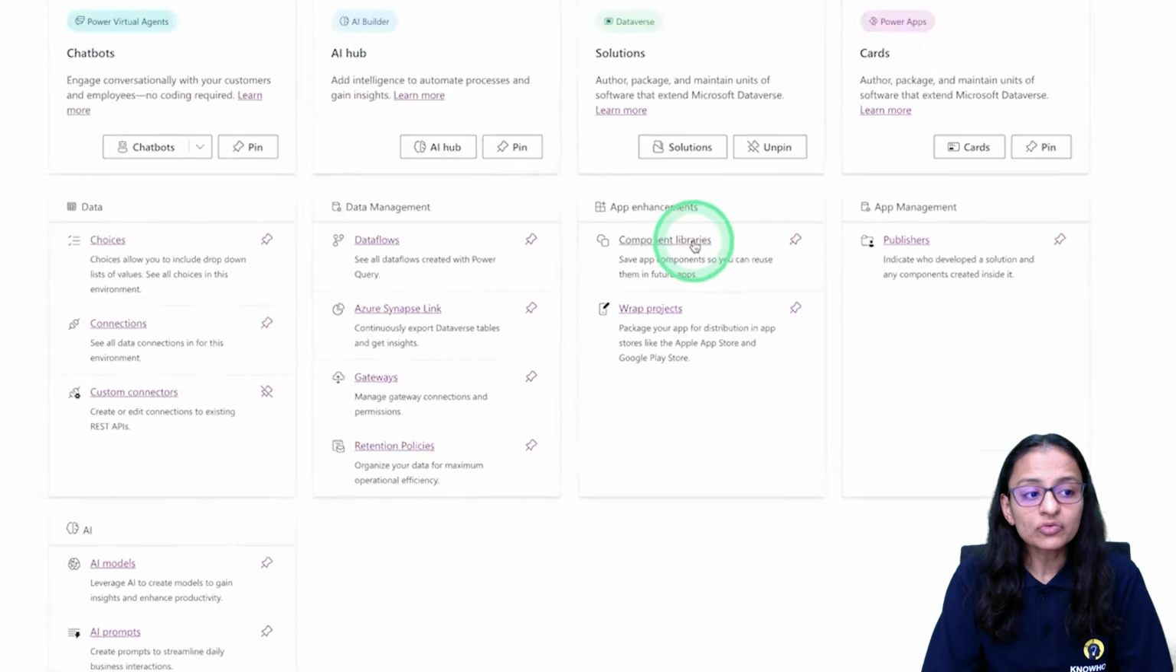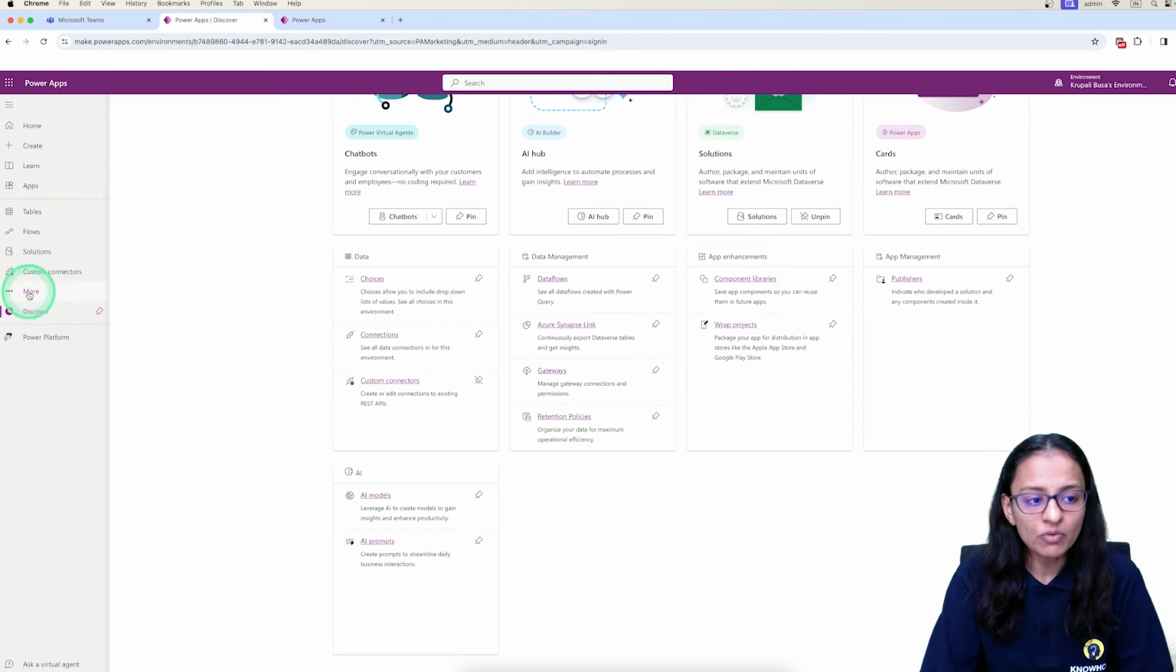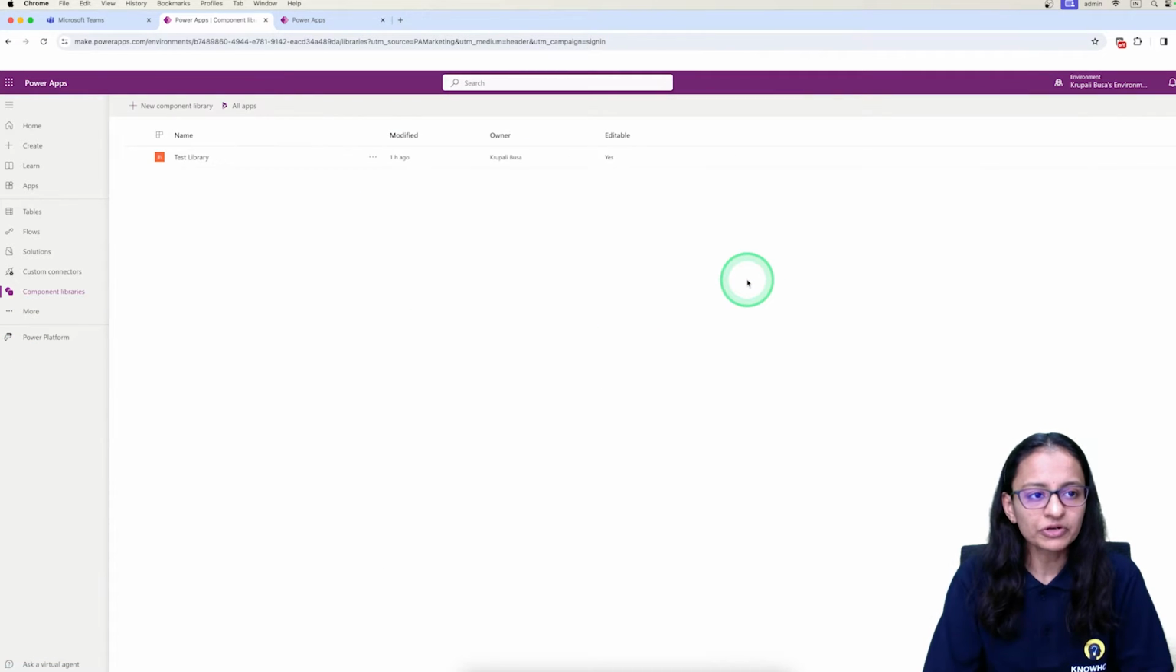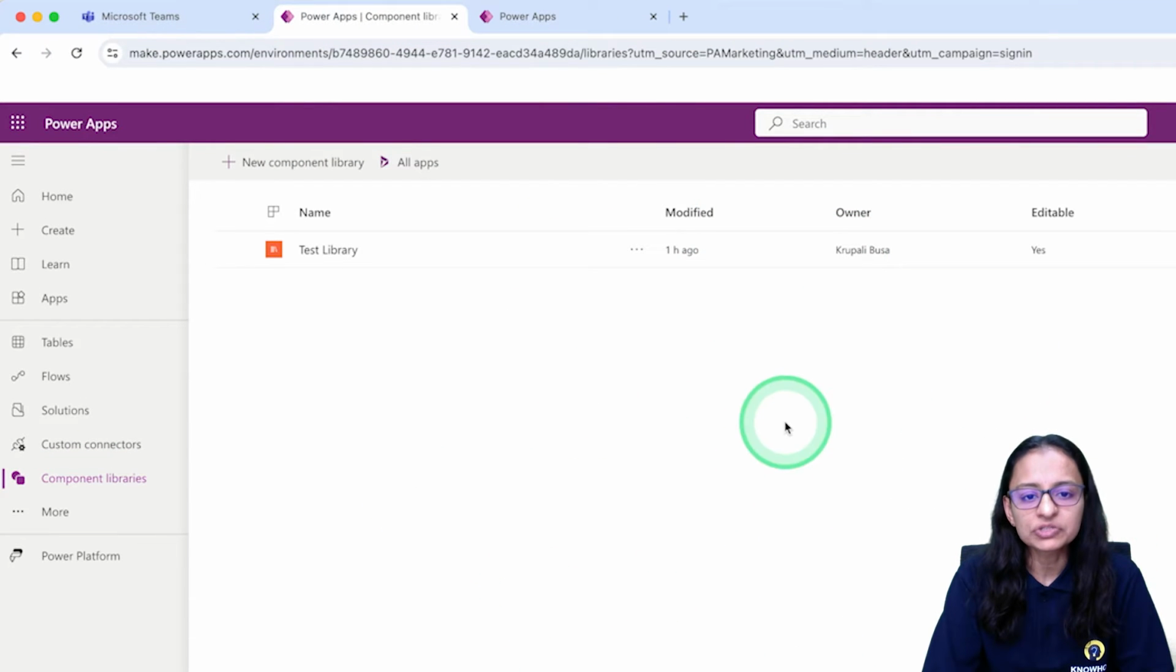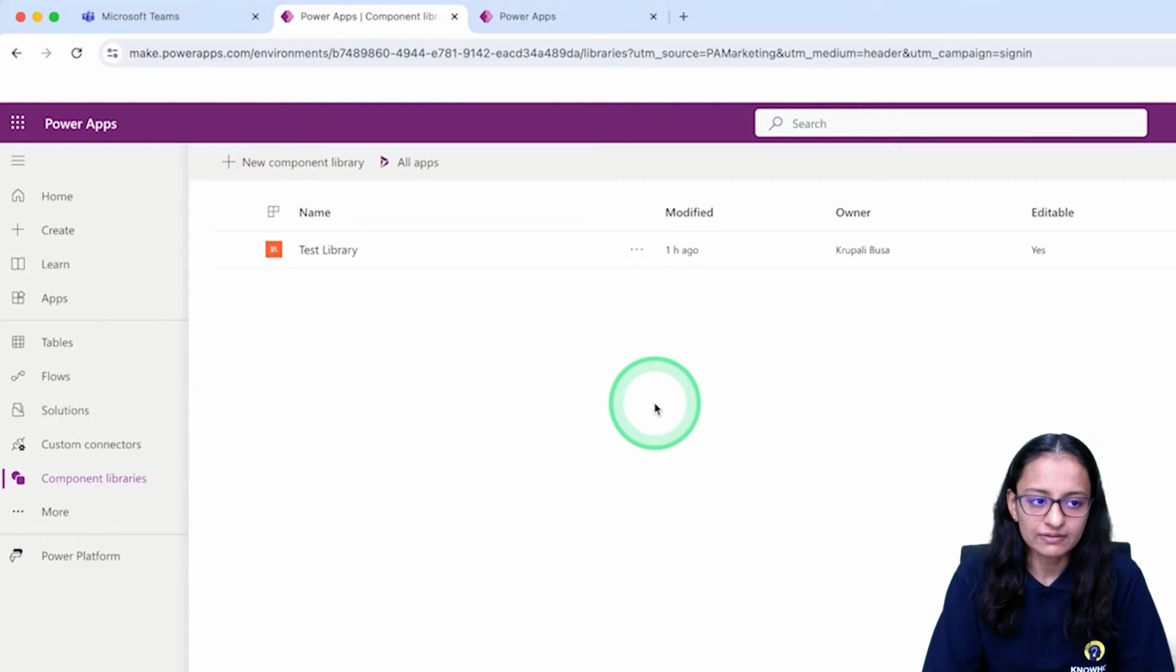And if you want to see that when you click on More, you can just pin it. So it will be pinned. Discover, and you will be able to click on Component library. So click on Component library. Now if you have already designed a component library, you will be able to see that. If you did not design any component library, this section will be blank.